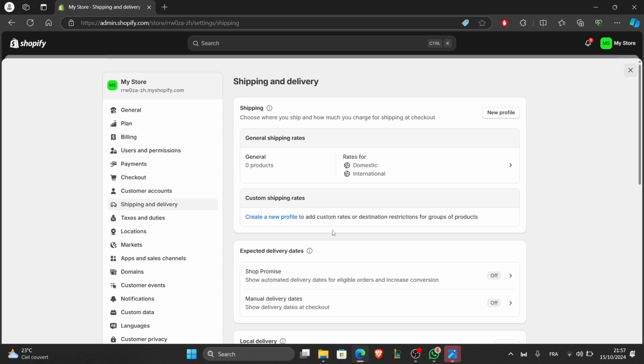And that's it. You've successfully built an e-commerce website using Shopify. You're now ready to customize your design, add products, and start selling.